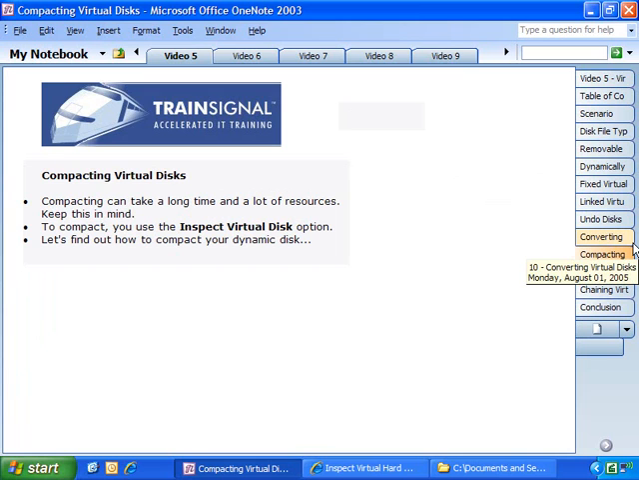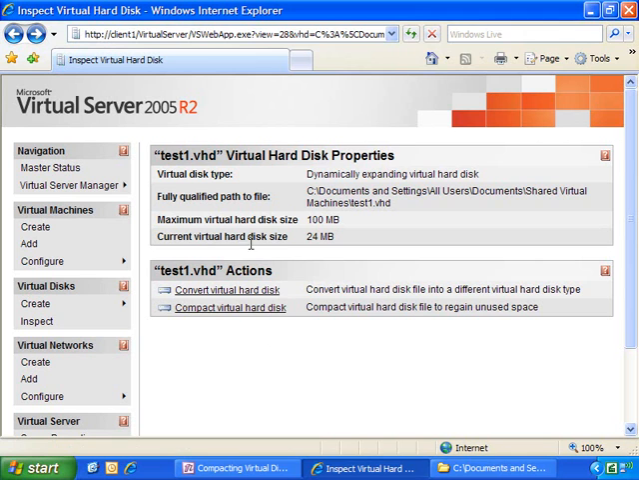Compacting can take a long time and a lot of resources, so keep this in mind. It all depends on the size of the disk and how much data is in there. To compact a disk, you can go into Inspect Virtual Disk and keep in mind that it has to be a dynamic disk. So we went back here. We already opened our dynamic expanding virtual disk. I can go in here to compact.